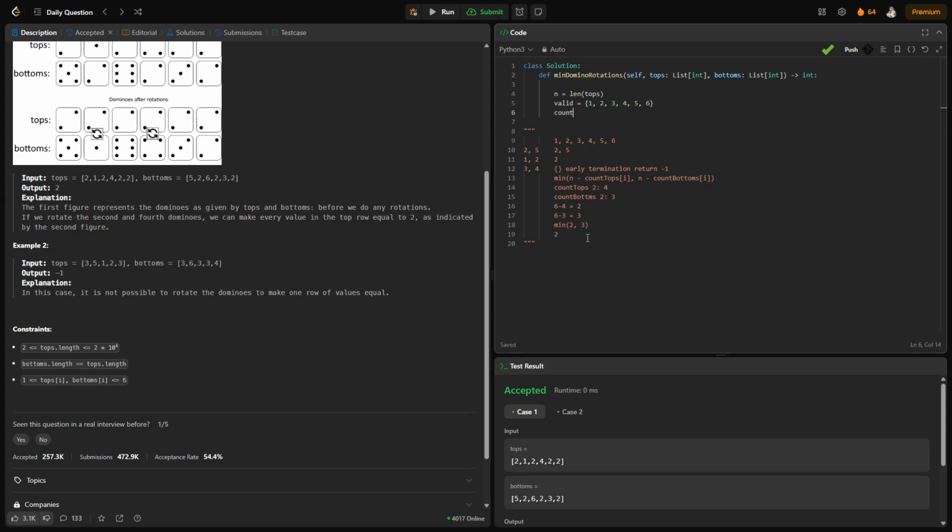Okay, so I mentioned that this could be a hash map, but given that we know there are only going to be 6 numbers, we can just simply use an array. And I'm going to make it a length of 7 to make it one-indexed, to simply make 1 map to 1. And the same for count bottoms, an array of 7, one-indexed. And after that, we just loop through each one of the dominoes.